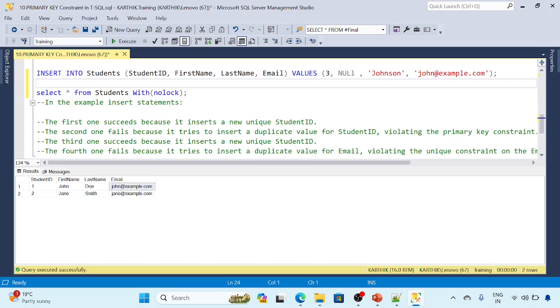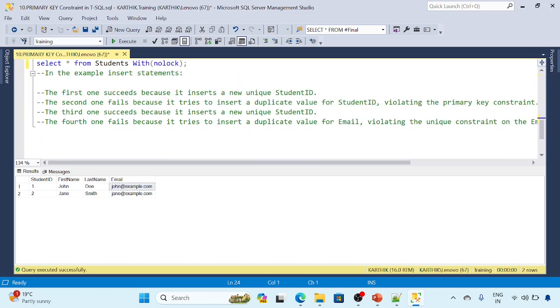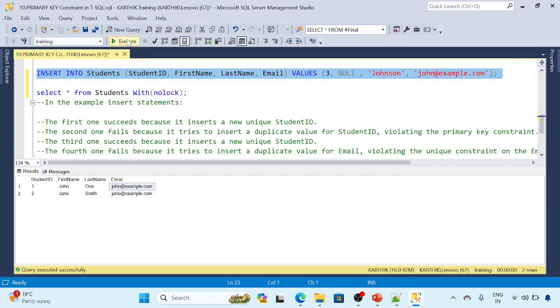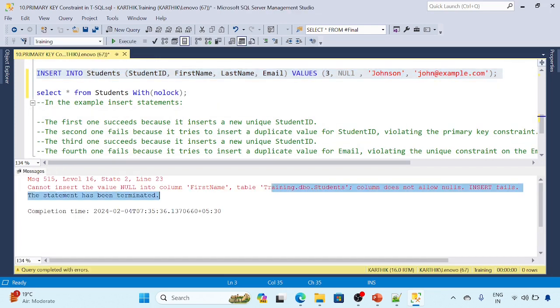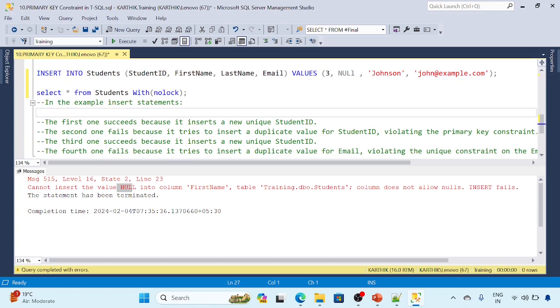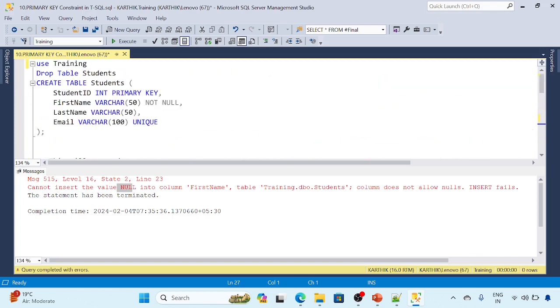See, it does not allow null values. It's a not null constraint, and it failed with cannot insert null values. So this is about the primary key constraint.